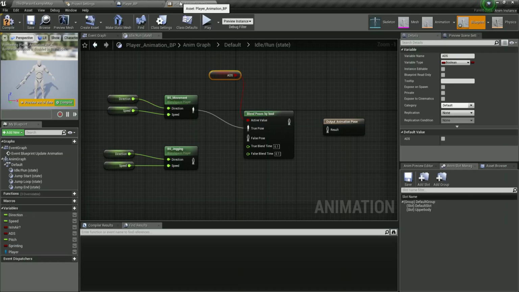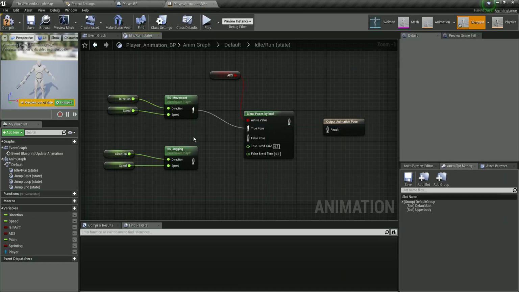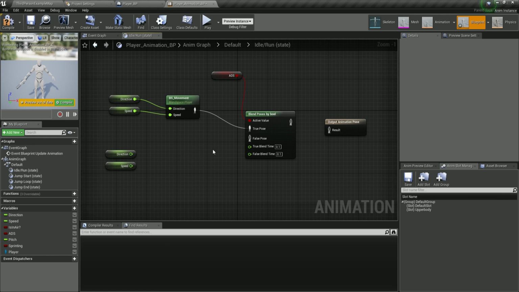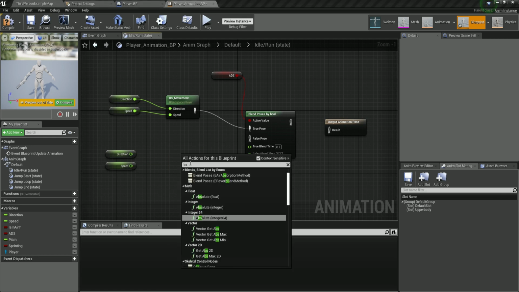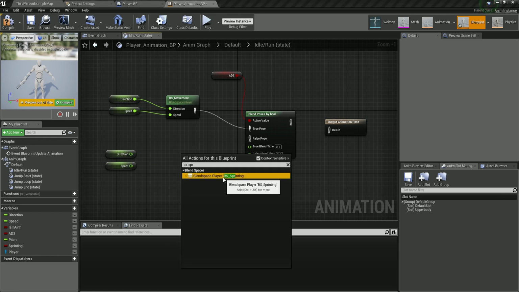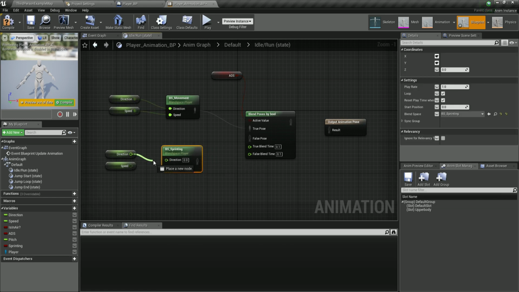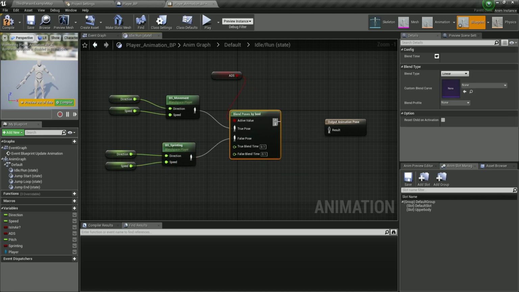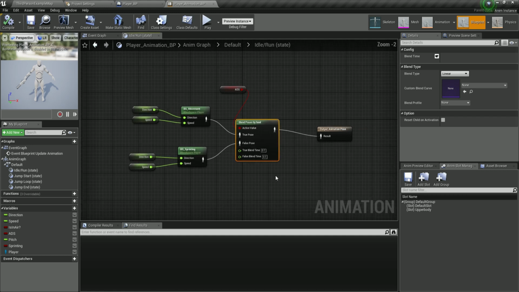BS sprinting. So if I go back now, we have the sprinting, and let me just unplug it. So BS sprinting. It will be clear like this, and plug in the direction and speed. And also this one goes here in the false pose, and this one goes into the output like this. And if I compile and save, voila, we are done.